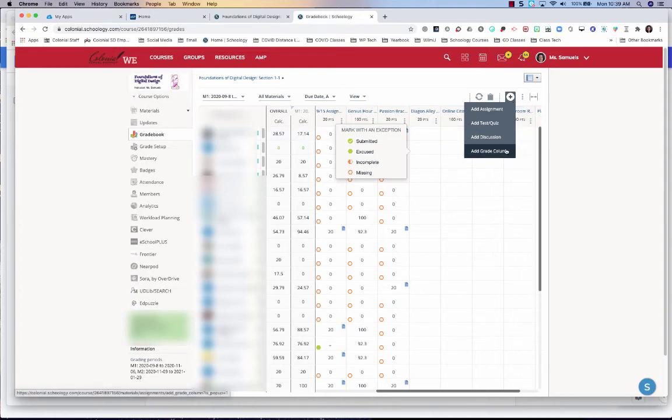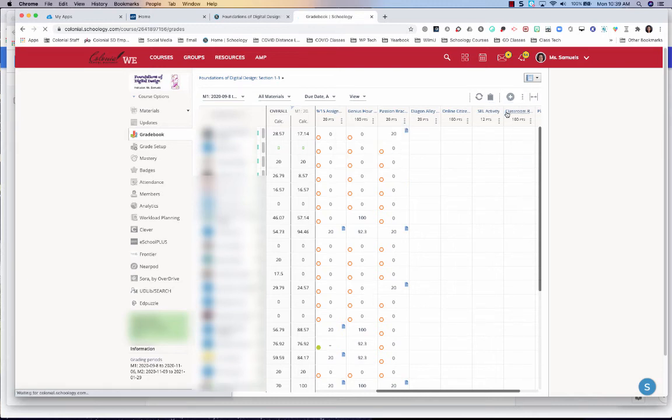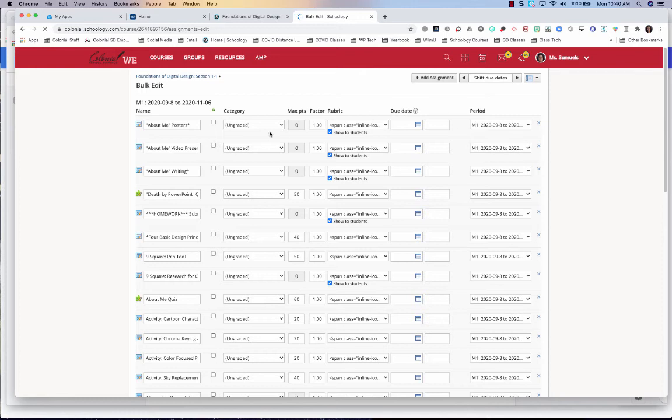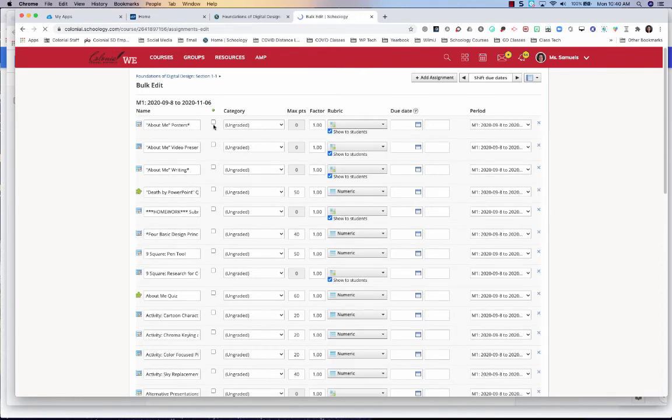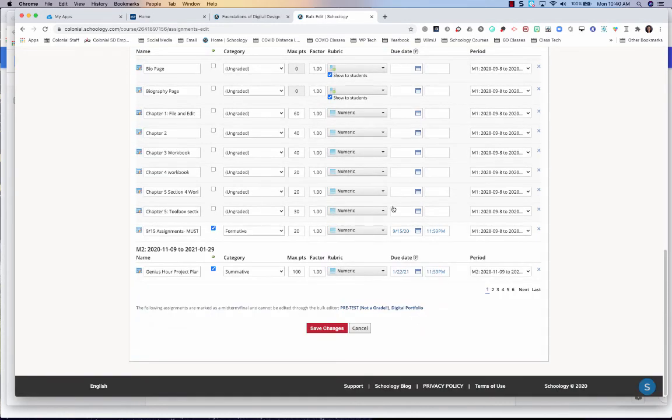And the last thing I want to show you right here is my absolute favorite. If you click these three dots, bulk edit. I love bulk edit. You can also print reports from here, but let me take you in and show you bulk edit. Bulk edit is so very helpful. It will tell you whether or not the assignment has been published or unpublished, what category it's in, the points, if you have a rubric, the due date, and what marking period. This is super, super helpful.